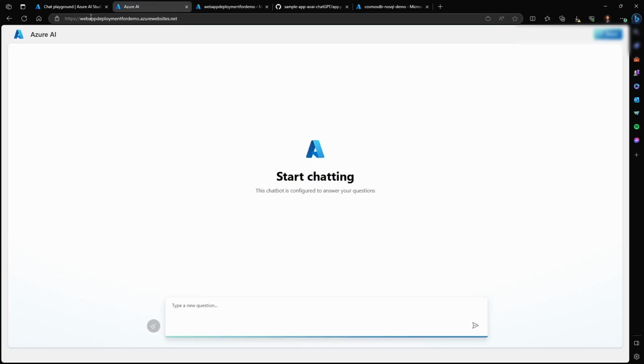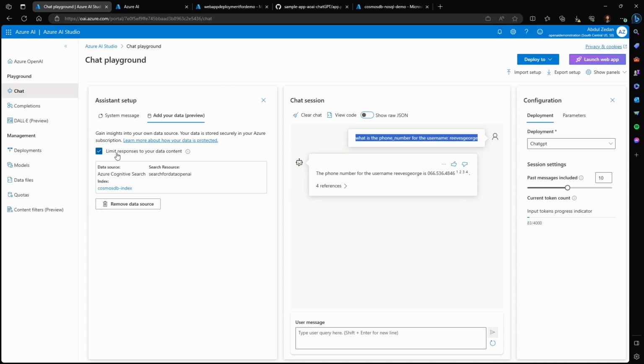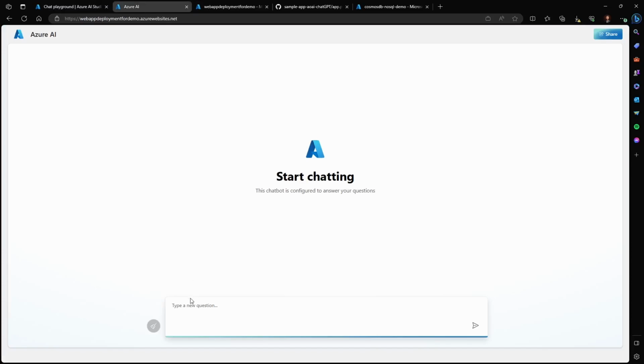So now, once I've clicked launch web app, you'll get a page similar to this. Now we can actually interact with this as if it was something like ChatGPT, but in the back end, it is leveraging ACS, Azure Cognitive Search, and the index that we created for Cosmos DB. Now, one thing that I did forget to mention is that if you go into Chat Playground and you click this checkbox, which just says limit responses to your data content, then, as it implies, it's only going to respond to information that has been fed from ACS and the index that we created for Cosmos DB.